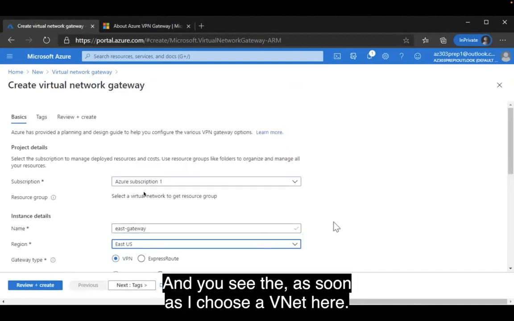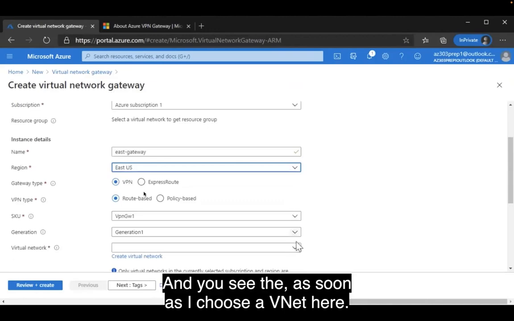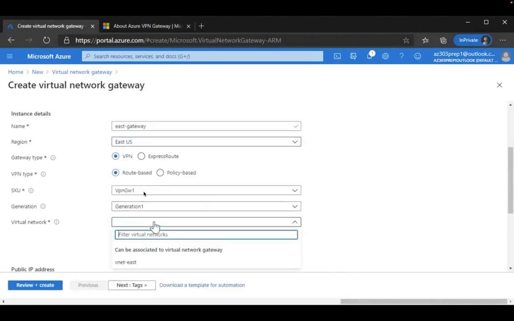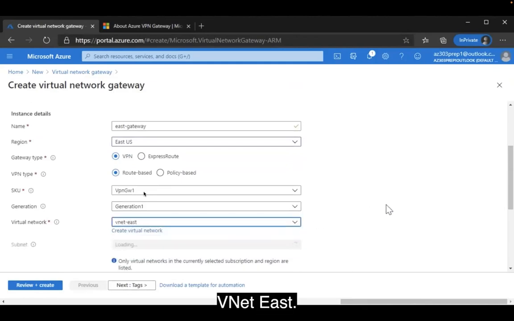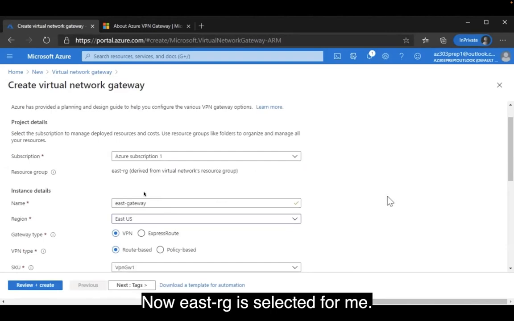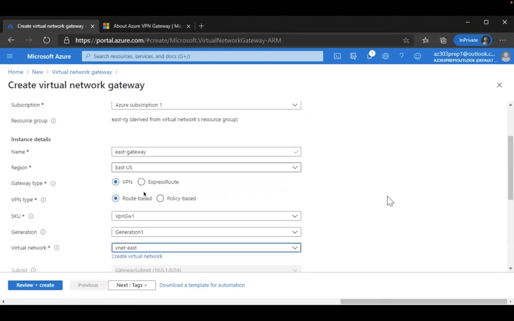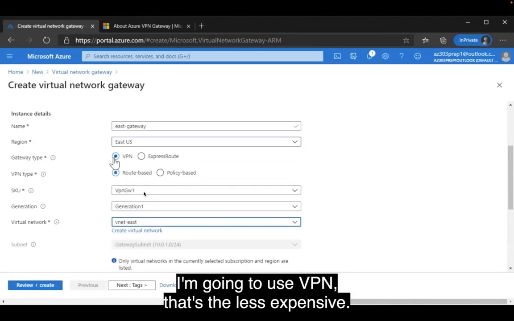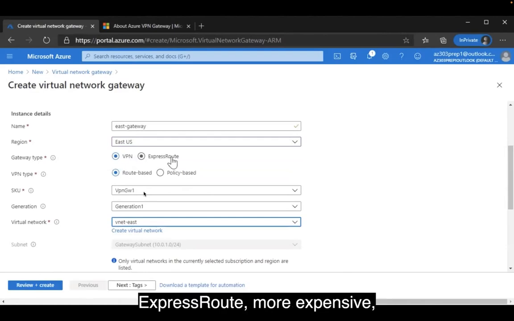And you see as soon as I choose a VNet here, VNet East, now East RG is selected for me. So you choose the gateway type. I'm going to use VPN. That's the less expensive. ExpressRoute, more expensive, is more like a leased line connection.